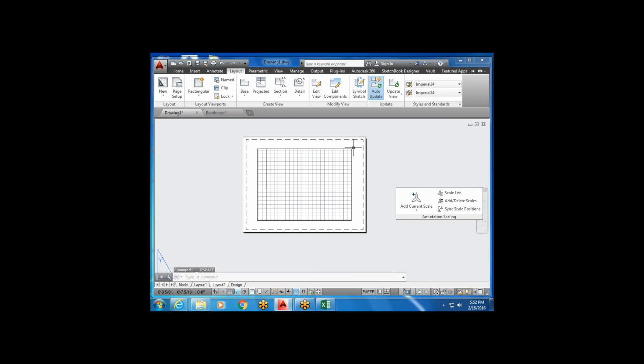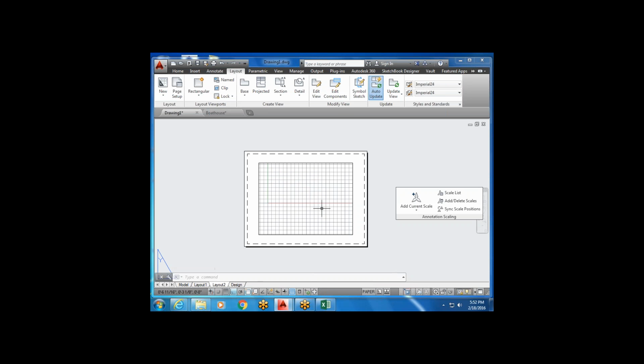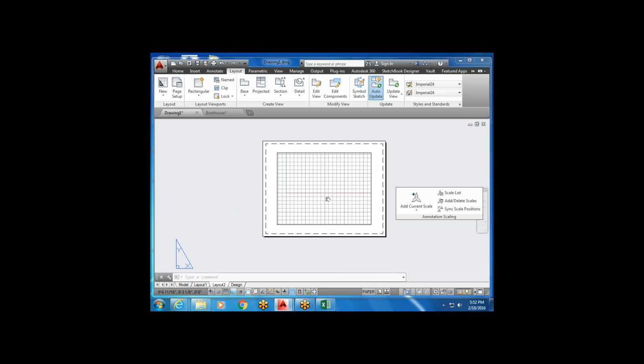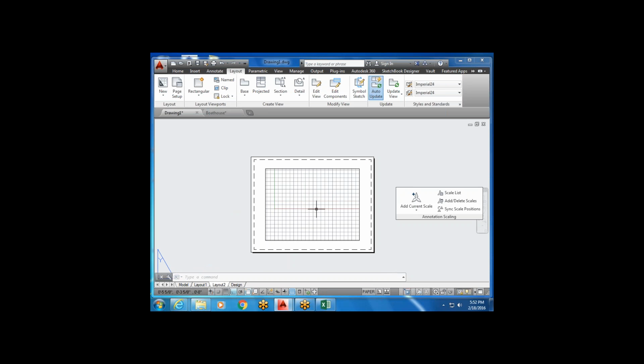And now that's not highlighted, and nothing moves. When I then click and drag my pan tool, it moves everything. So that's the different ways to get in and out of model space within your layout. And back to paper space.